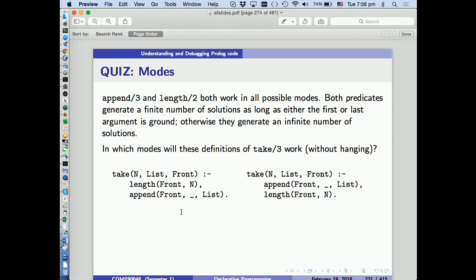There should be some which are fairly obvious that will hang. All right, I see people waiting.